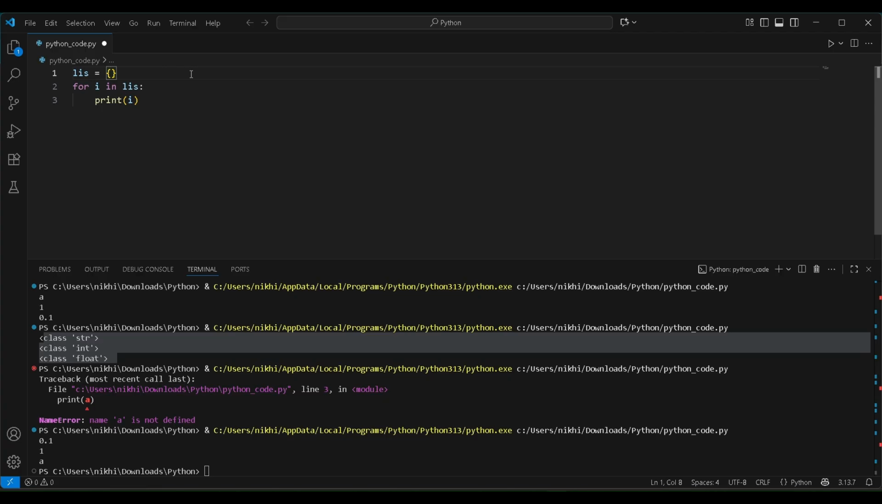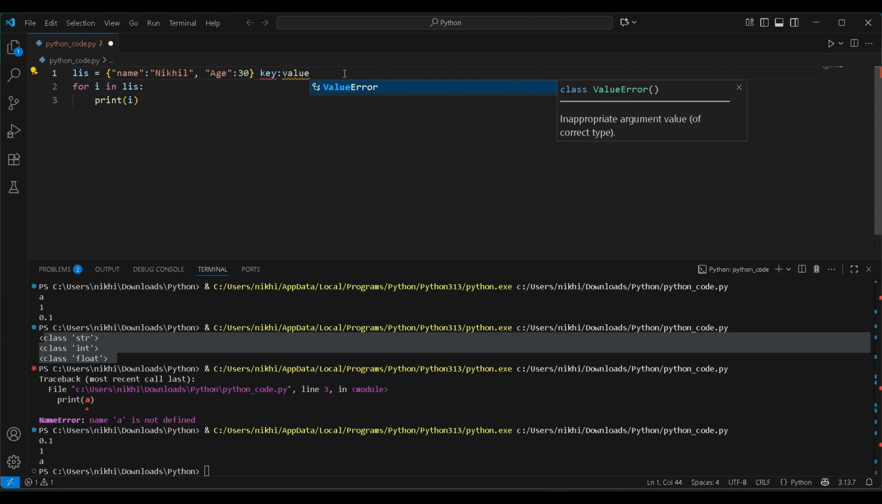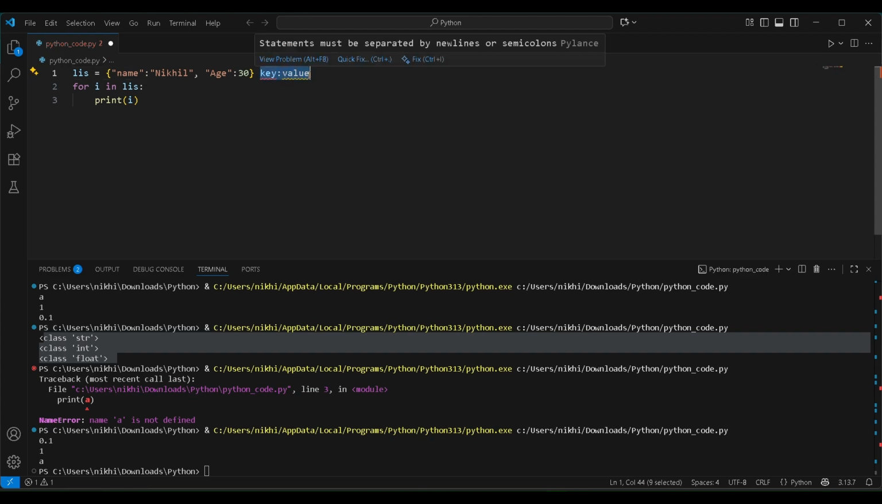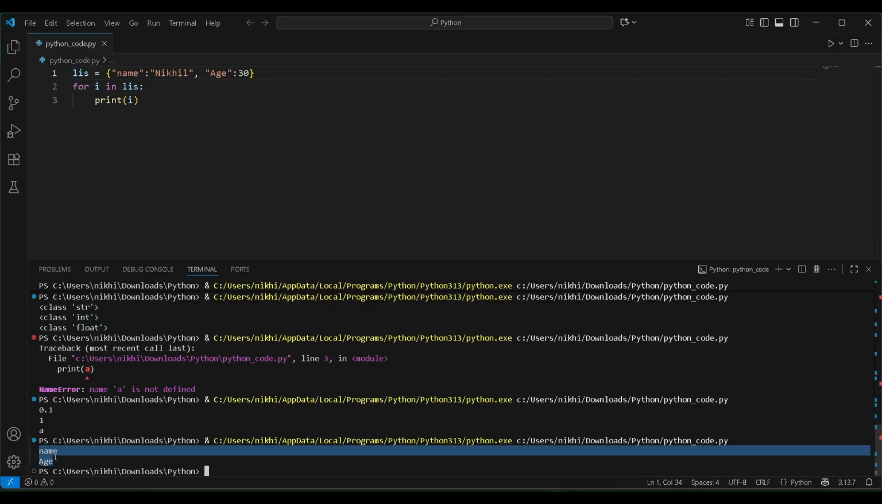Like a dictionary, if I want to extract from it. For a dictionary, we need to define name Nikhil, and age should be 30. Now I'm defining it. Here a key and value pair is there, key and value. If you haven't watched that dictionary video, please go and watch. It comes with key and value, and it extracts the key. Now I am running it. So it extracts the keys, name and age.